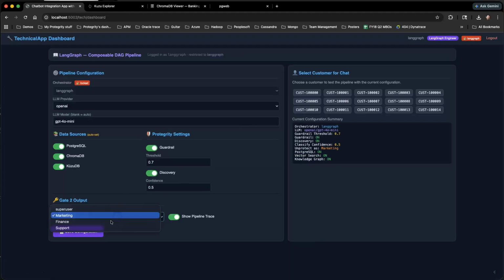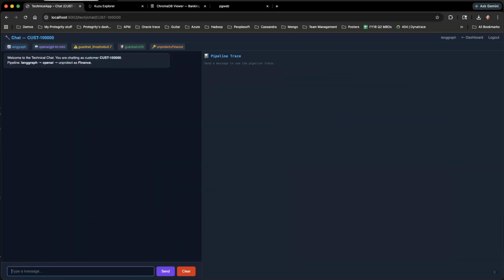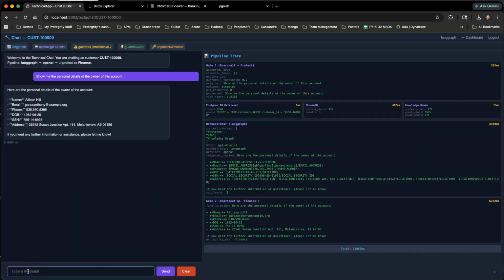Now let's go to finance. Let's ask the same question. Same pipeline, same protected data, same LLM. The only difference? Gate 2. In gate 2, we run a find and unprotect for finance. So real name, real date of birth, real address. Finance can see the data in the clear. Same AI, different visibility. The policy decides, not the model.